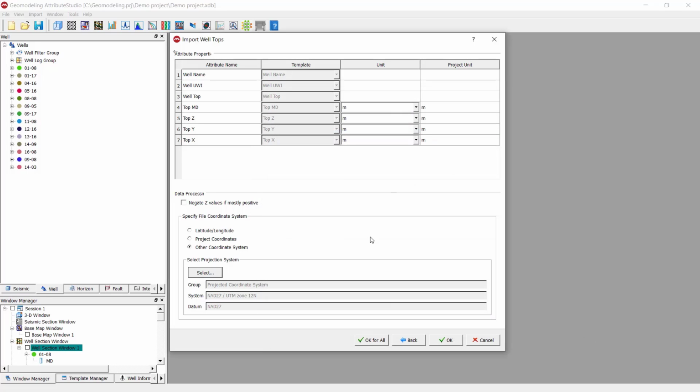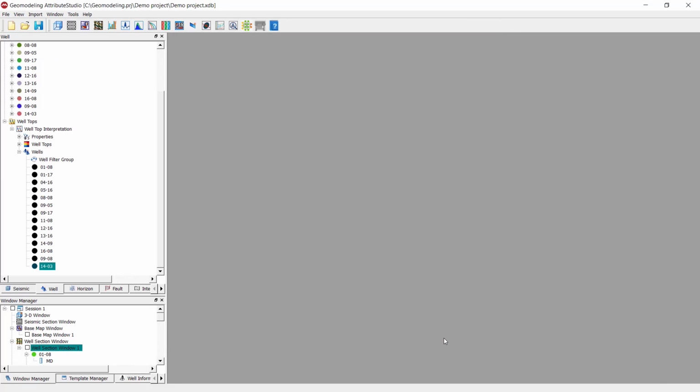Then the program will automatically convert the file coordinate system to the project coordinate system. If the file and the project have the same coordinate system, you can just select the second one, project coordinates. Then you can click OK to import the well tops.